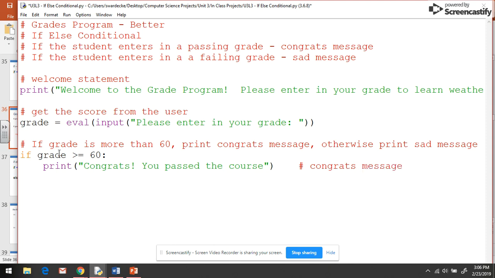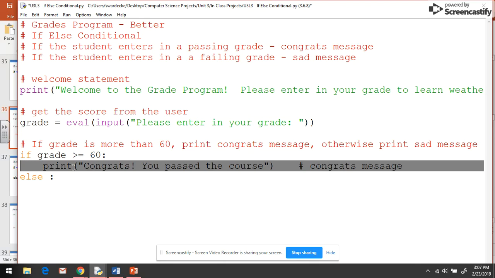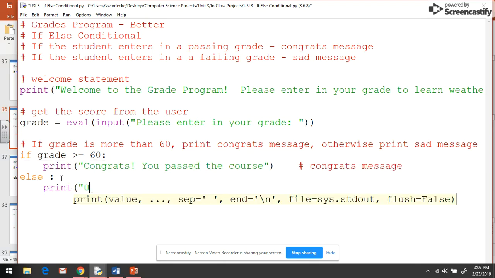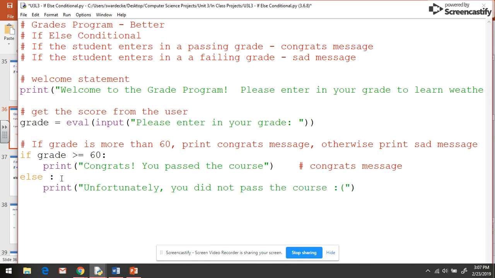But now where this differs is here when we backspace back and we end this conditional, we're actually going to technically continue the conditional block. So we're going to pair this if with its friend else. And notice here that we're not putting any sort of Boolean statement here because it's pairing with the if. So it's saying if our grade is this, print this statement. Otherwise, you're going to print a sad message. So unfortunately, you did not pass the course. And they're sad.